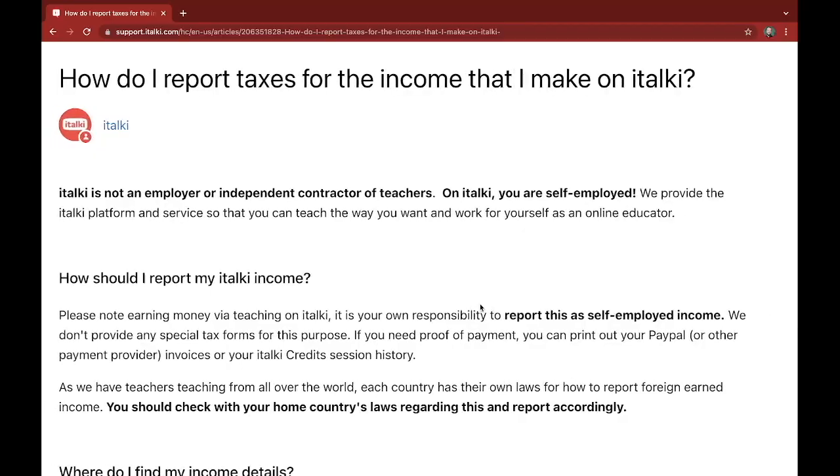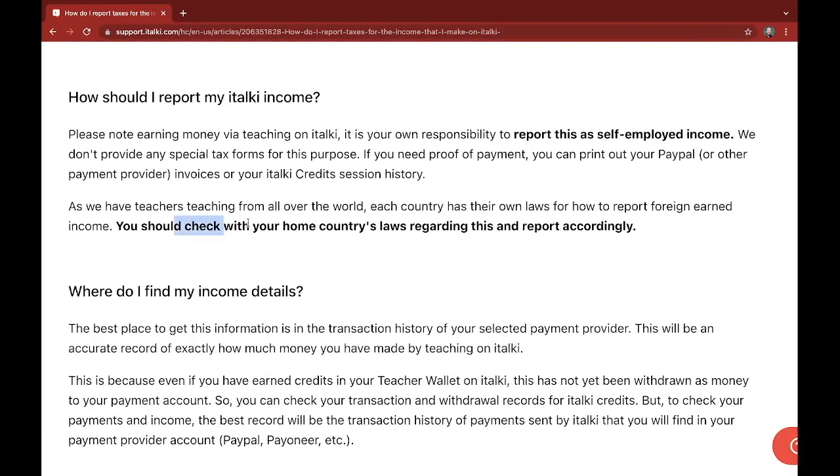Well, there's one more important thing to note. iTalki also mentions that you should check with your home country's laws regarding this and report accordingly. So this may seem like common knowledge to the majority of people, but just in case, if this is your first time filing taxes, it's important to know that you will need to find out the income slip for filing taxes in your respective country.